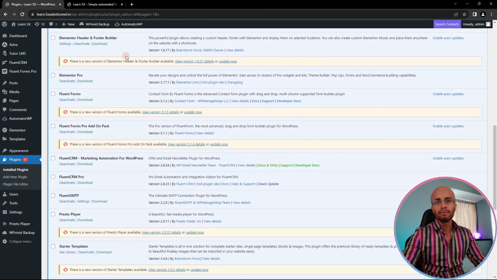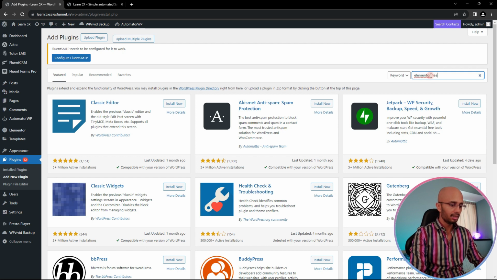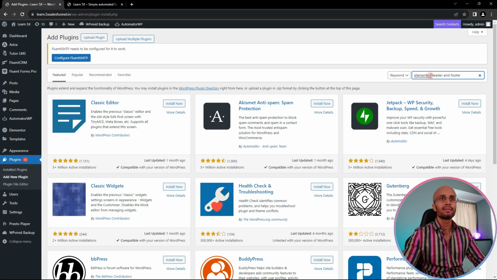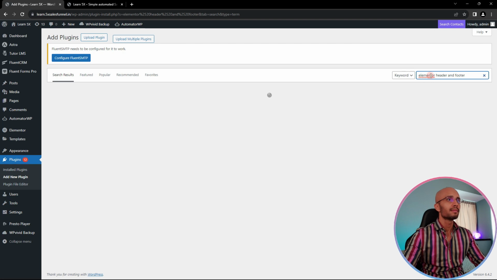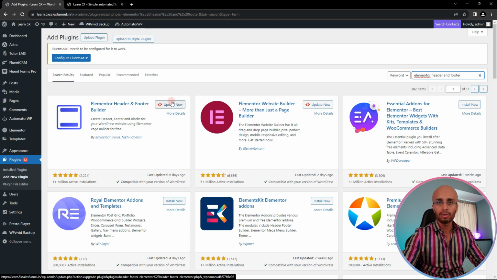So the plugin that you want to install is called Elementor Header and Footer Builder. It's been developed by Brainstorm Force, which is the team behind the Astra theme. Go to add plugin, add new plugin here, and search for Elementor Header and Footer Builder. Let's search for it, Elementor Header and Footer. So it'll appear here by Brainstorm Force. Once you have it, just install and activate it. I've already done it, so I'm going to move on to the next steps now.